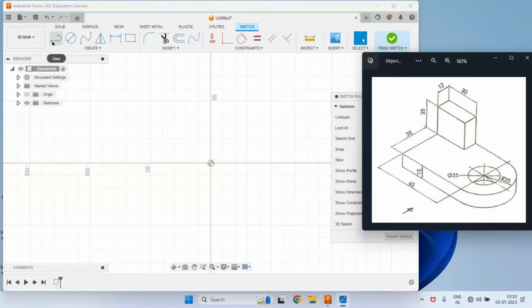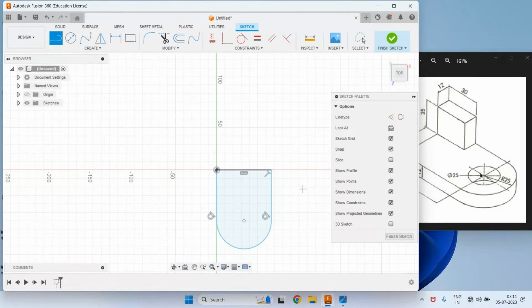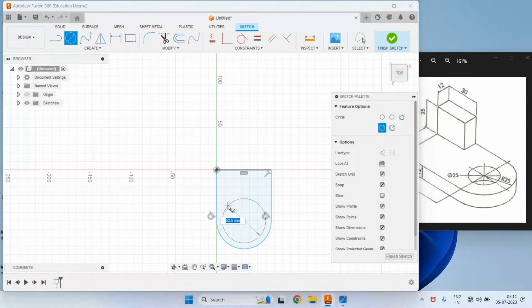By using the line command, start from this end, this horizontal line, then this vertical line. Then we have to draw this arc. In the line command itself we can draw the arc. From this point, click the mouse button and drag the mouse so that we will get a circular arc. Then close this loop. Then here there is one concentric circle. So take the circle command and with this center draw a concentric circle.